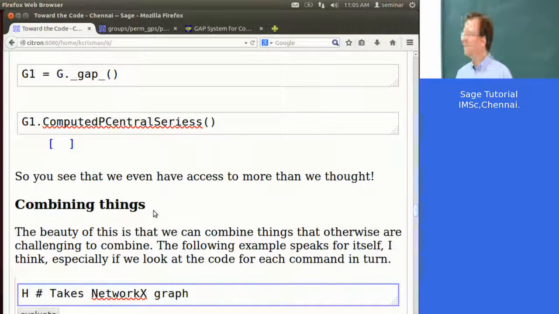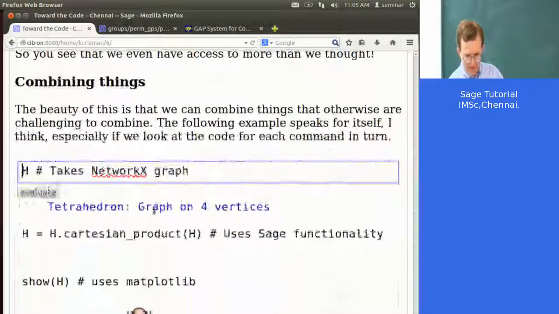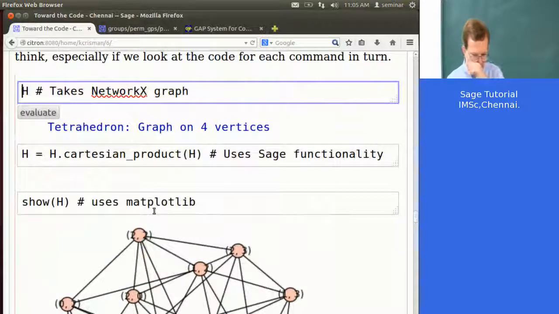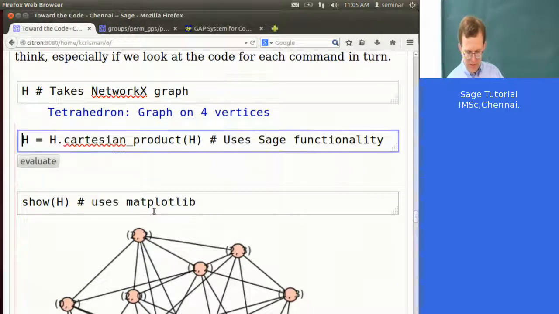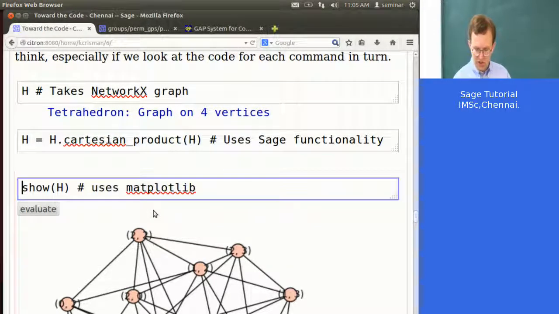And we're back. So the beauty of all this is that you can actually combine things that otherwise are not going to be connected. So let's do this. I think this example really is going to speak for itself. I put comments for each of these things to show what we're doing. Remember, we have the tetrahedral graph. That's a network X graph. That's not directly implemented in Sage. Next, Sage has a Cartesian product functionality. You can take the Cartesian product of two graphs.